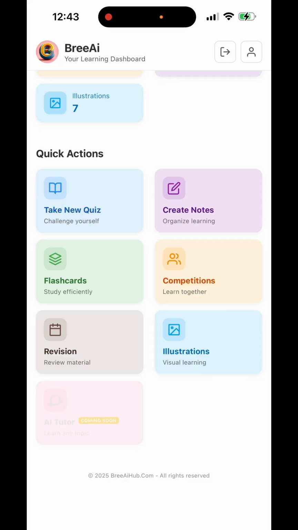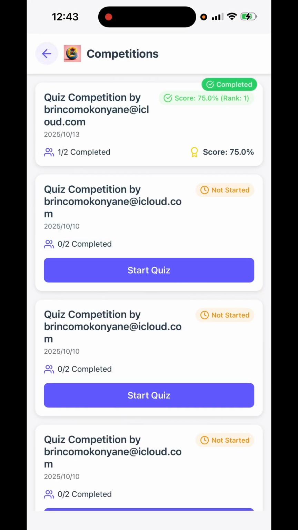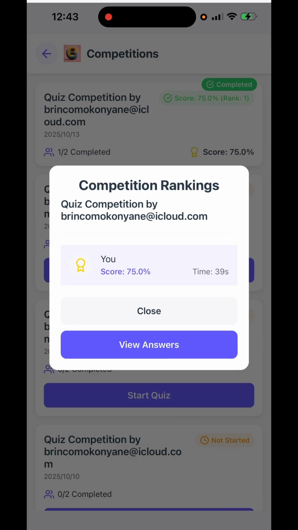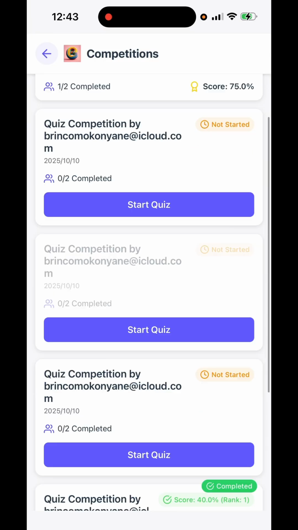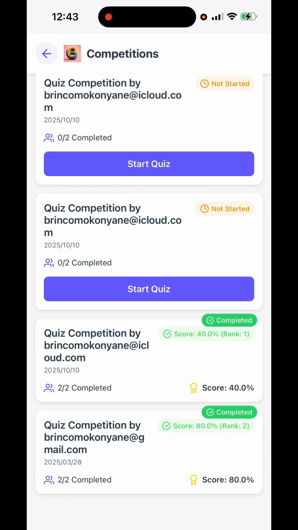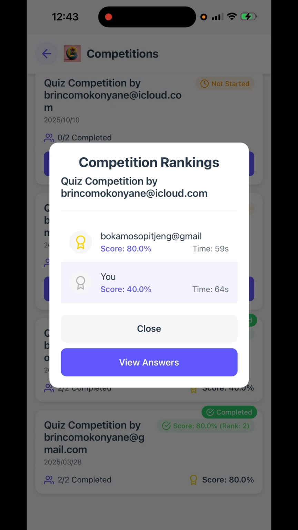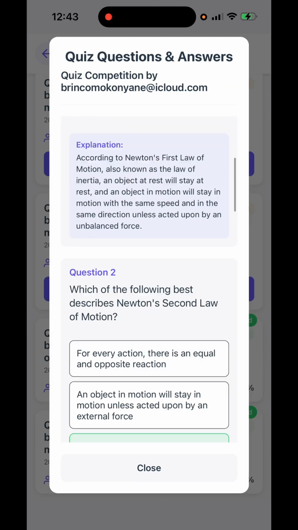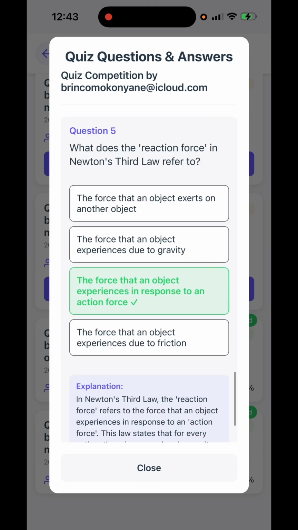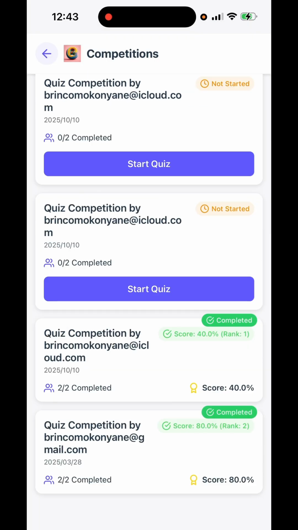And if you created that competition, you might be able to compete inside of the competitions page. And this one is the one that I did. Let me show you the ones that I've done with other people. Okay, 2 out of 2 completed. It means that you and the other participant have completed. So it's going to show who scored more and who didn't, and then you can view your answers as well. So this is how you use the BreeAi quiz feature.